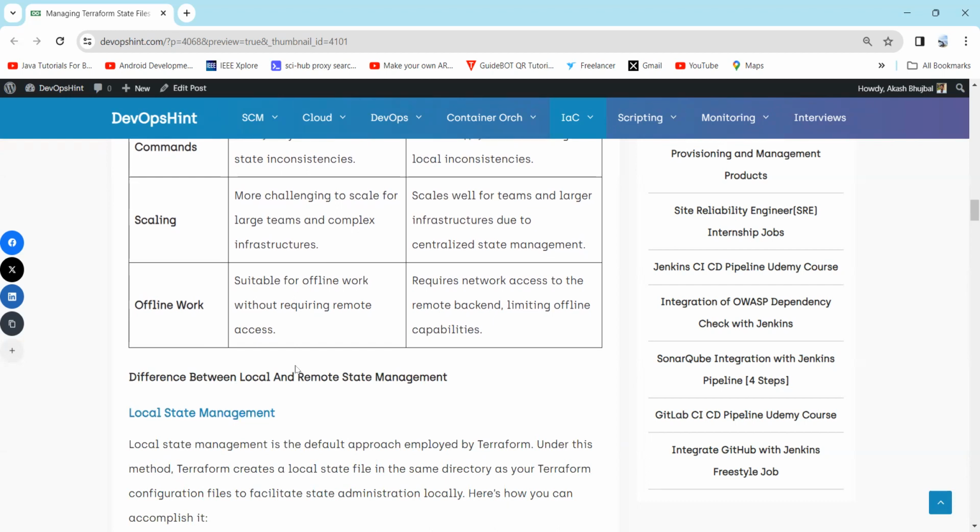Local state is more challenging to scale for large teams and complex infrastructure. On the other hand, remote can scale well for teams and larger infrastructure due to centralized state management. Local is suitable for offline work without requiring remote access. And on the other hand, remote state requires network access to the remote backend, limiting offline capability.